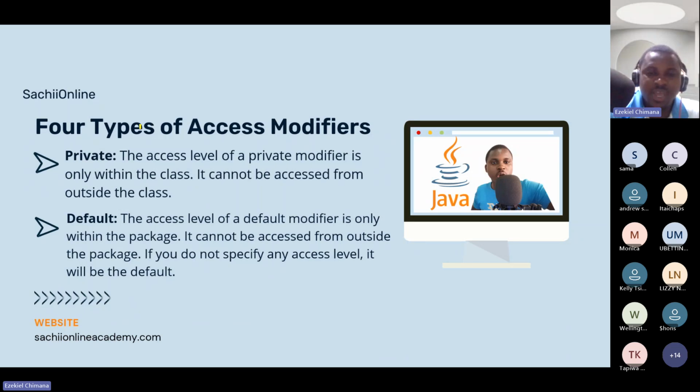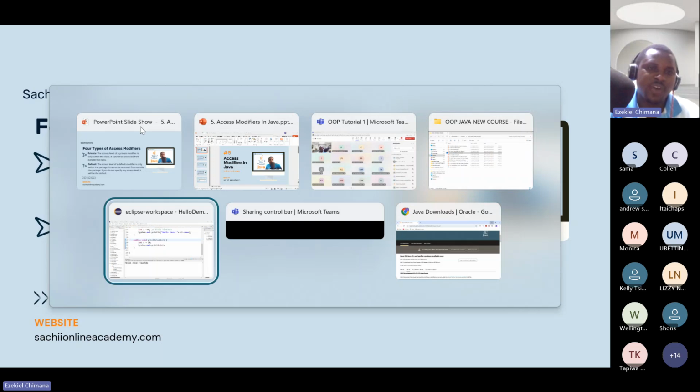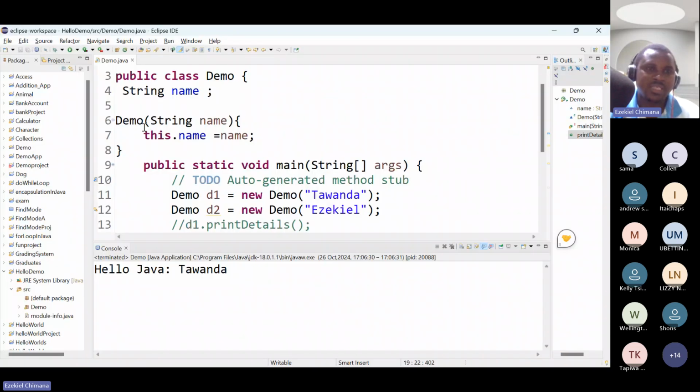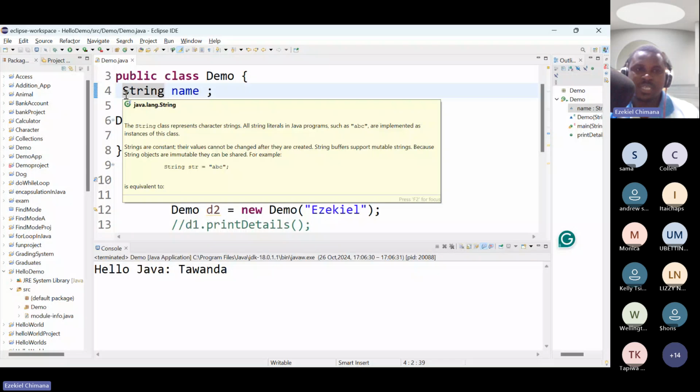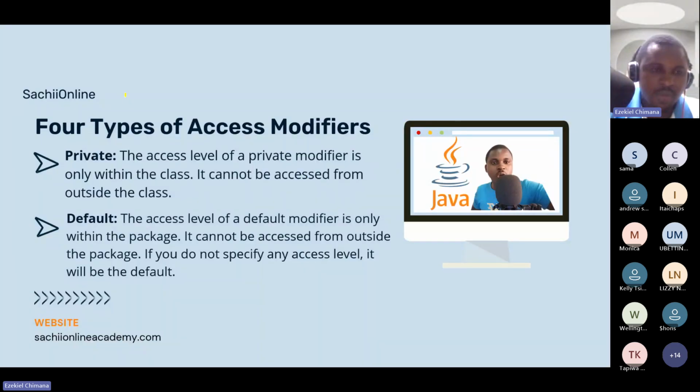So if you do not specify any access level, it will be the default. In other words, if you do not mark it public, private, or protected, then it is default. I think you've seen it when I declared this String variable just like this. It means you have a default access modifier, because I didn't mark it private, public, or protected. So it's the default access level, which is within the same package or the same folder.